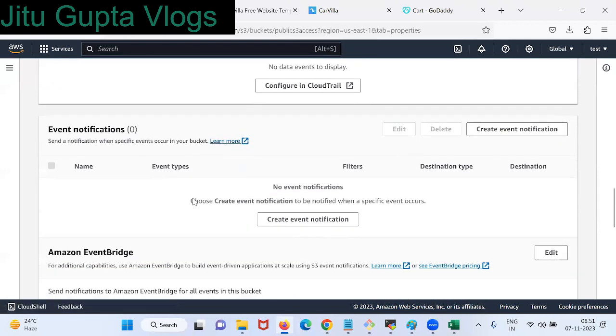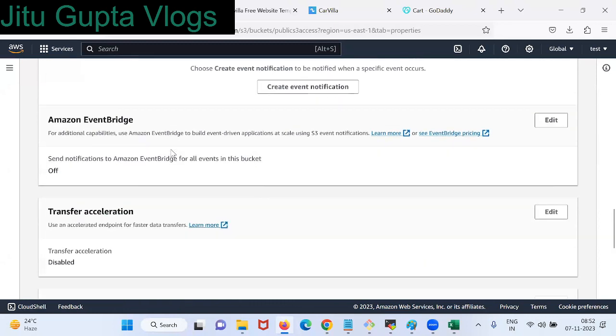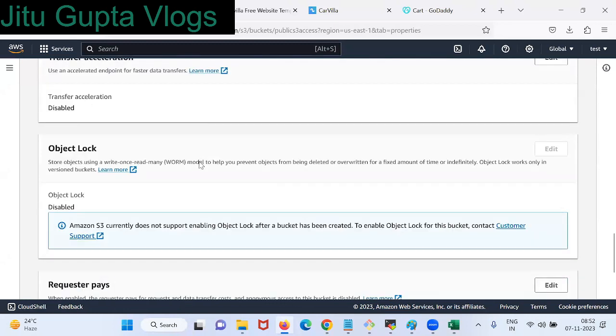Event notification is related to SNS. I will discuss a notification service, Simple Notification Service, or SES or SQS. At that time, I should configure event notification with the S3 object. Okay, that is also a dependency. EventBridge also comes under that.